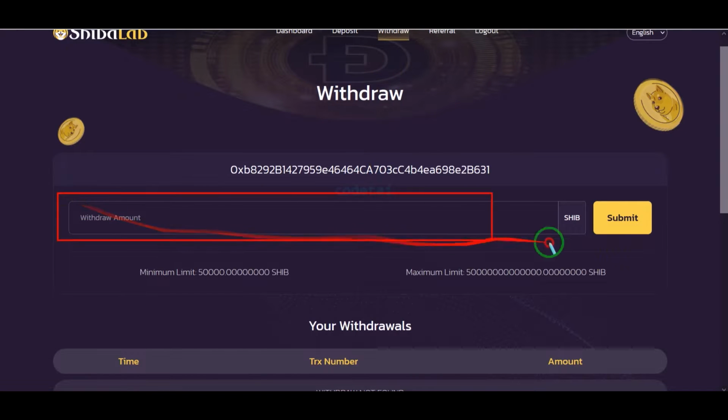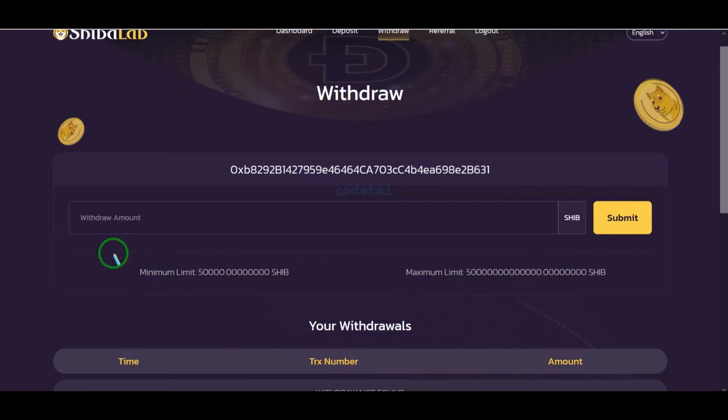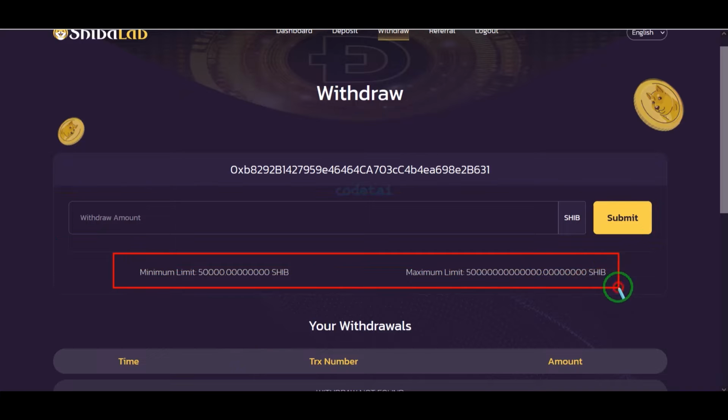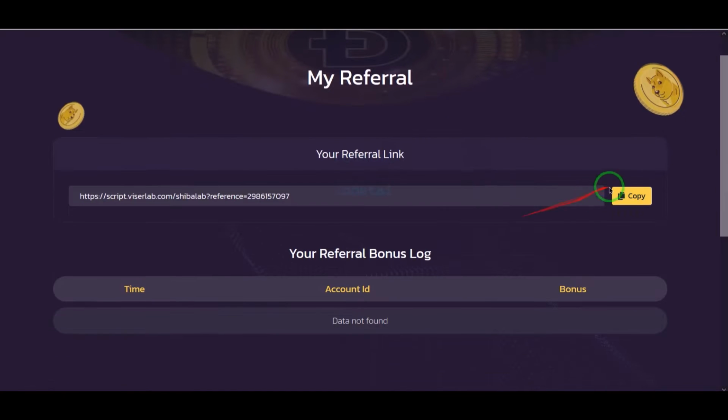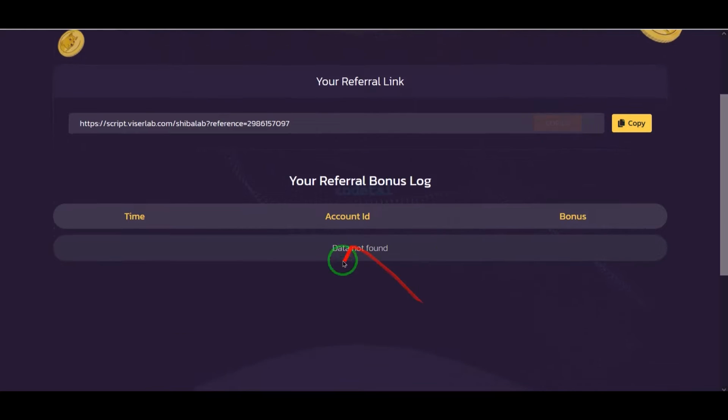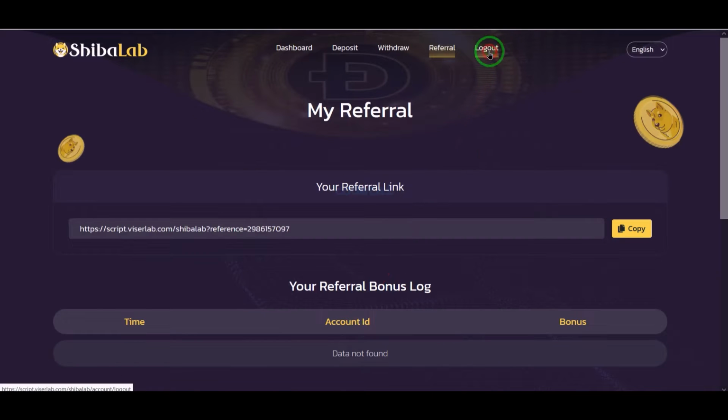For that we have to submit the withdrawal amount here. We can see the Shiba Inu coin withdrawal limitations here. We can easily see our referral lists. Then we can easily log out of the account for any reason.